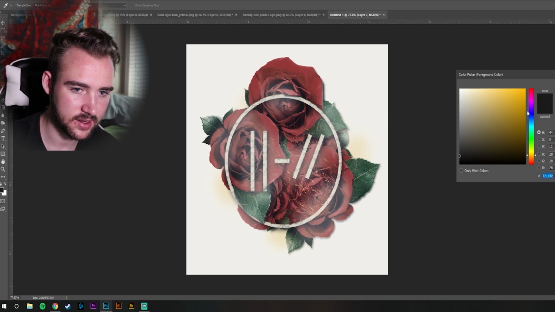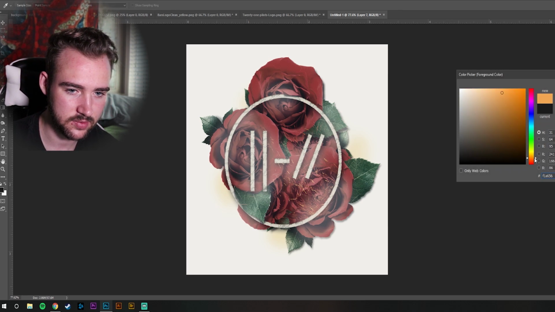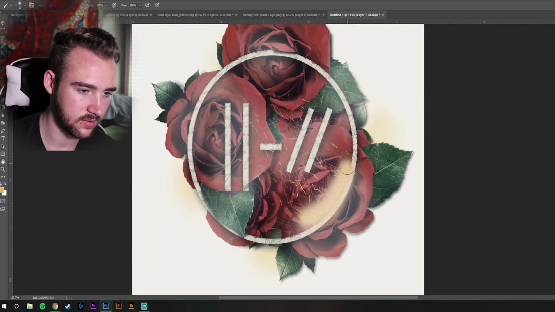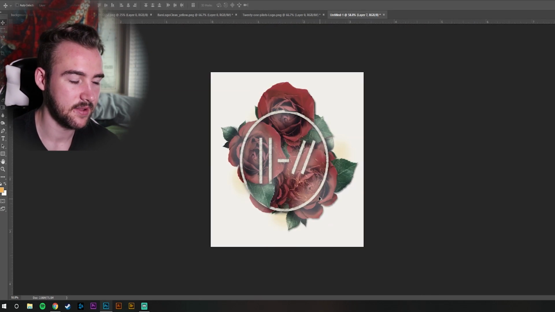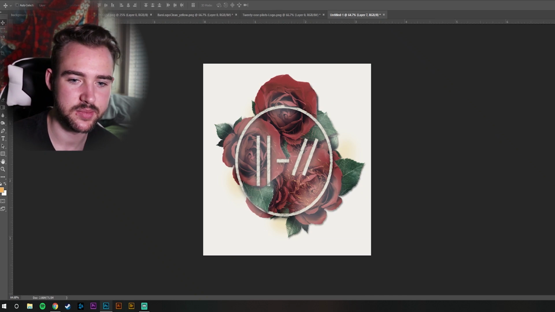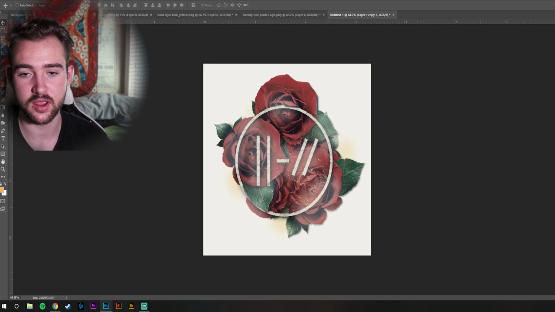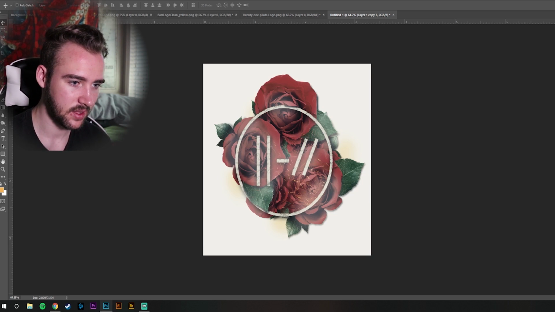Let's get our orange back. More yellowy, maybe orangish. There we go. That color looks nice. A little bit of that in here. Just like that. Again, this is just a fun little concept album cover to play around with. If you want me to do more in a different band, let me know. I'll gladly do it. Thought this would be cool.